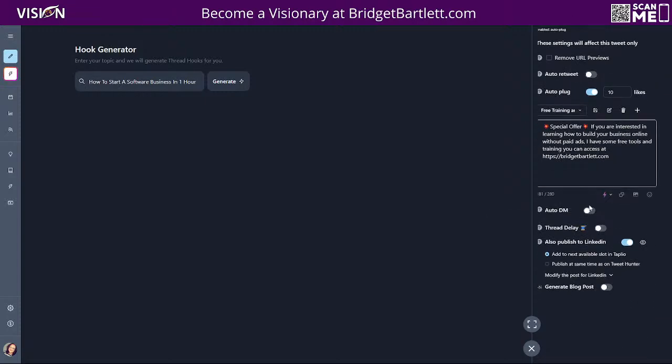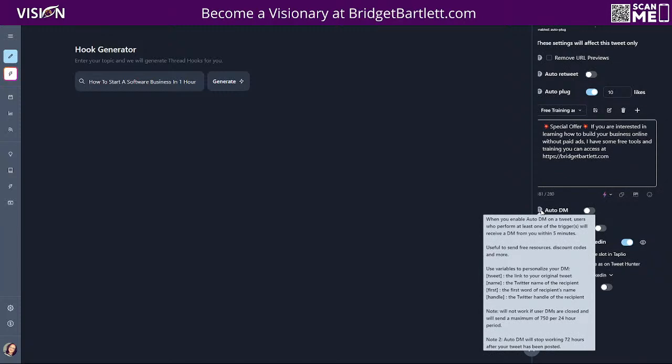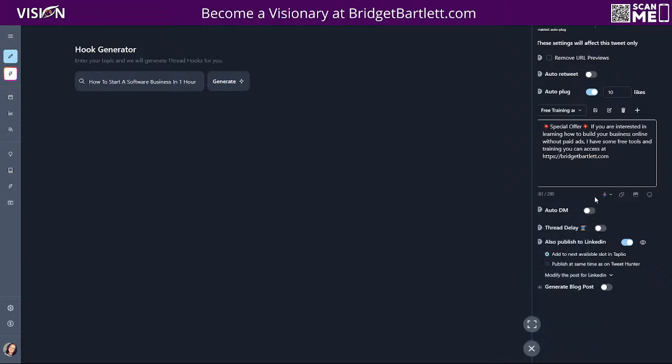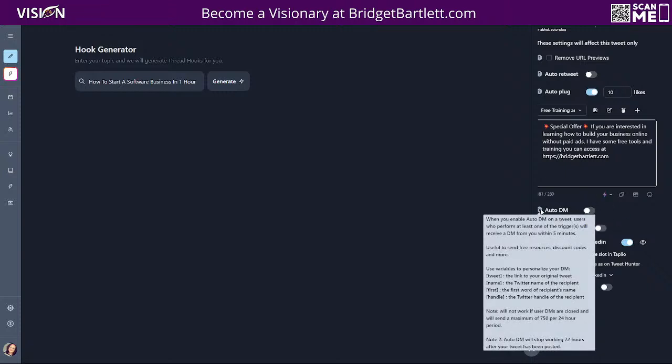Okay, so auto DM is super cool. When you enable this, it would be kind of like the engage feature with L Messenger that we use for Facebook. The auto DM is going to send when you determine the criteria, right? And it says here, when you enable auto DM on a tweet, users who perform at least one of the triggers will receive a DM from you within 5 minutes. So it's useful to send free resources or discount codes and more.